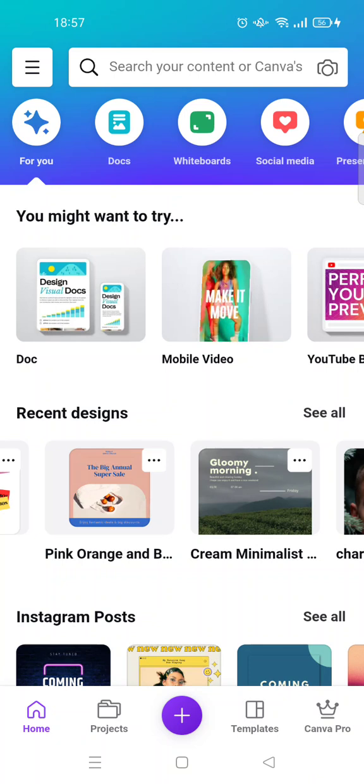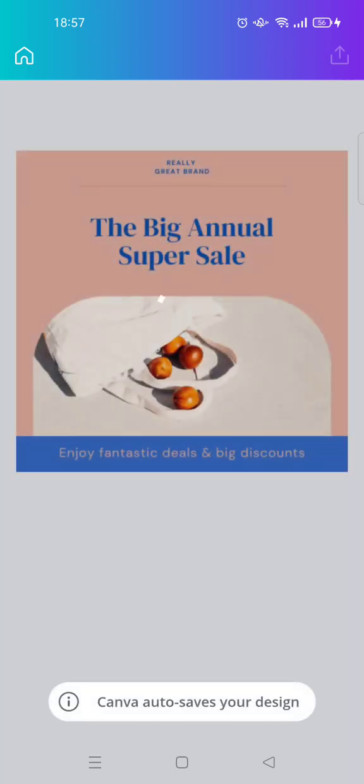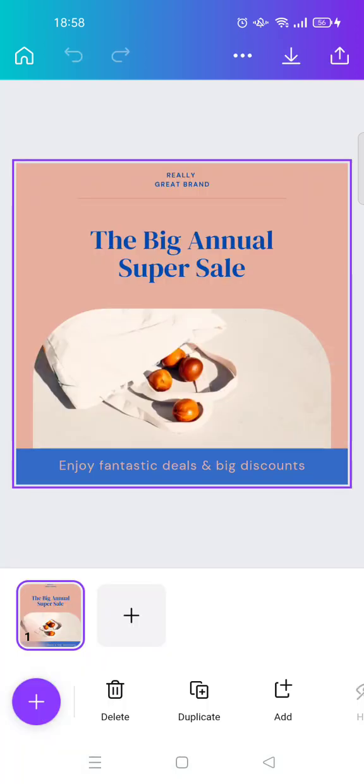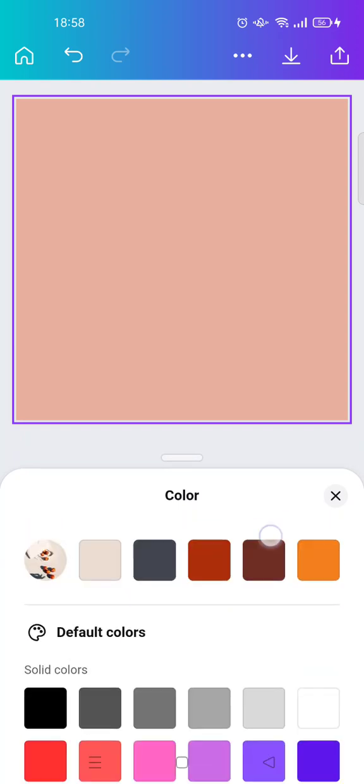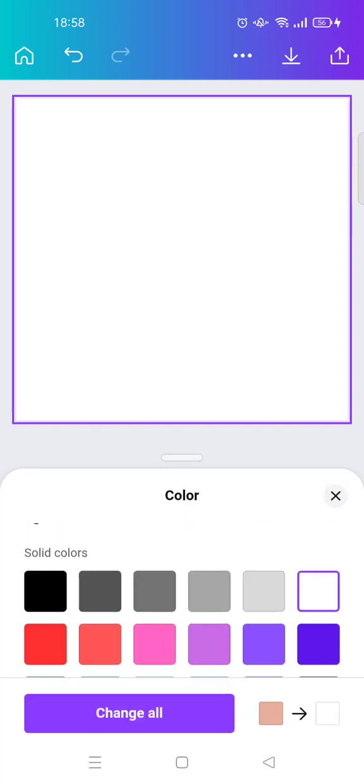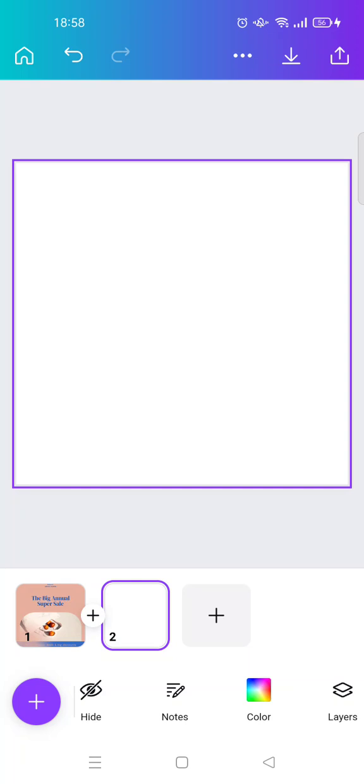Here I'm going to open a design and create a blank design or a blank page. I'm going to click on a plus icon to add a new page, and I'm going to add a white background in here.